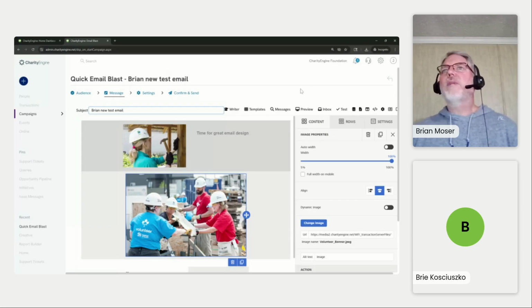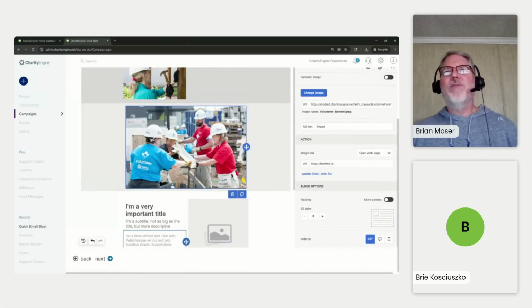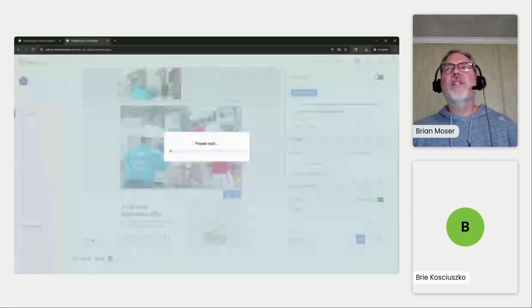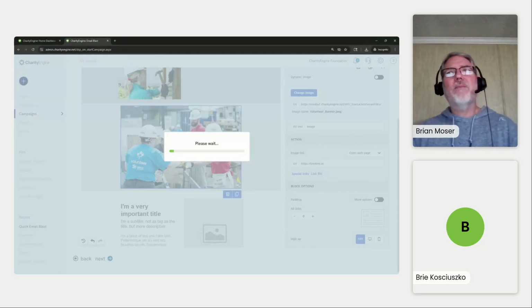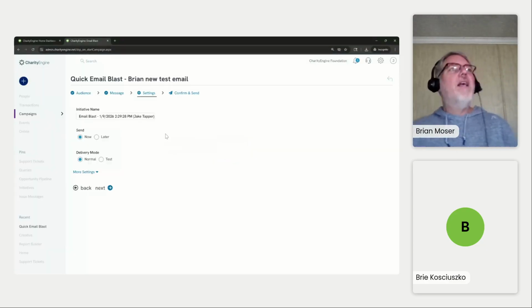Excellent. So now what's going to happen? I'm done with that, so I'm going to move on to the next step. When I move to the next step, that's saving my creative into the background, into the creative space. Then I have my options: send now, send later, test, normal, more settings. If I was testing, I could run it in test mode. I don't want to do it later. I want to send it to myself now. I'm not going to send this one, but that's the concept.